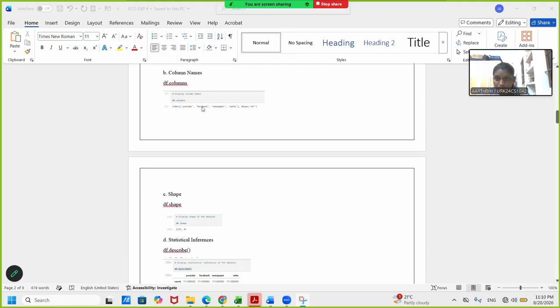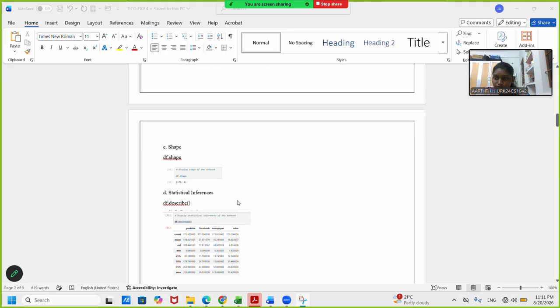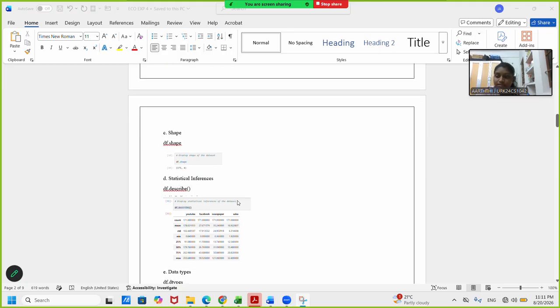Next one is column names, where df.columns displays all the column names in the dataset. These columns represent the variables available for our regression analysis. df.shape gives the number of rows and columns. The first value represents the number of rows and the second value represents the number of columns. So the output tells us the size of our dataset.